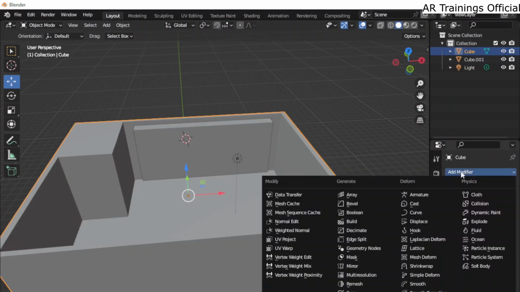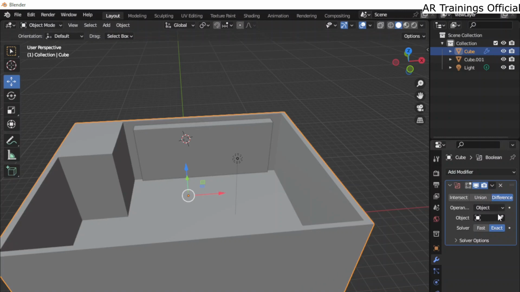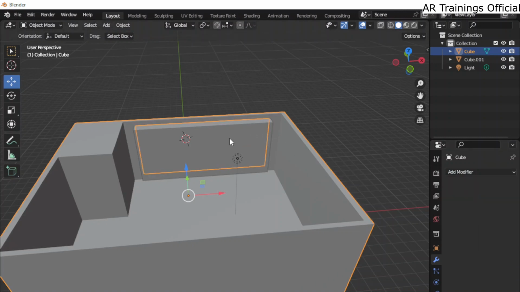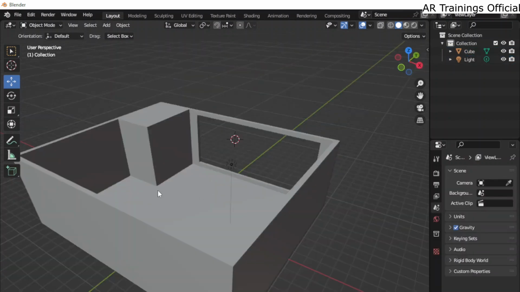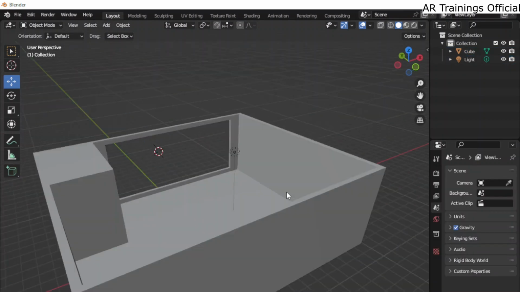Now add a boolean modifier, click on the rectangle and simply press delete. So we have the space ready for the window. You can simply repeat this process for the other two windows and then enjoy the music.